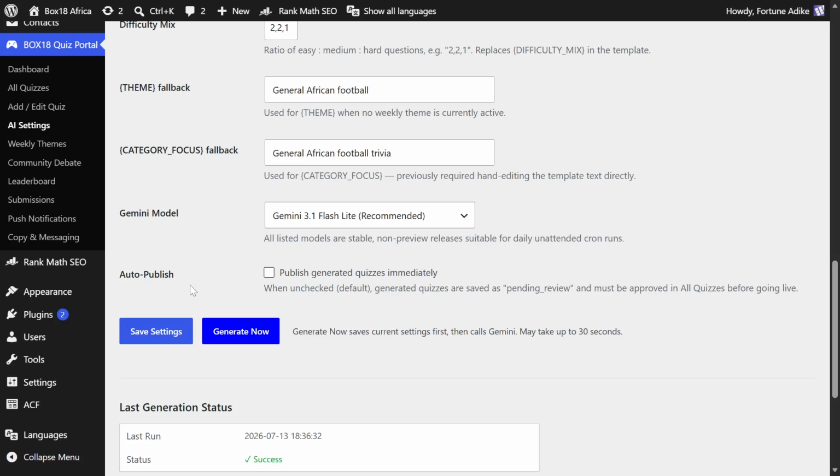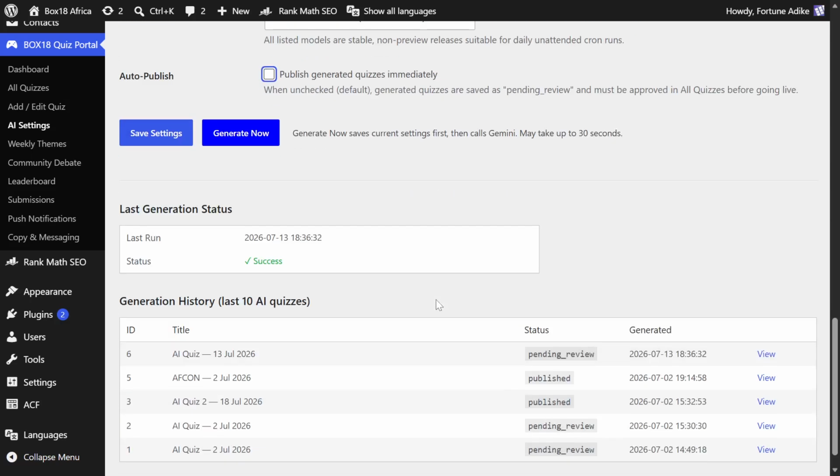Now we have auto publish. Okay, so say you want it to publish immediately. You don't need any human input to publish it. All you need to do is to mark it. Okay, so publish generated quiz immediately. But we don't want to do that. It's not recommended.